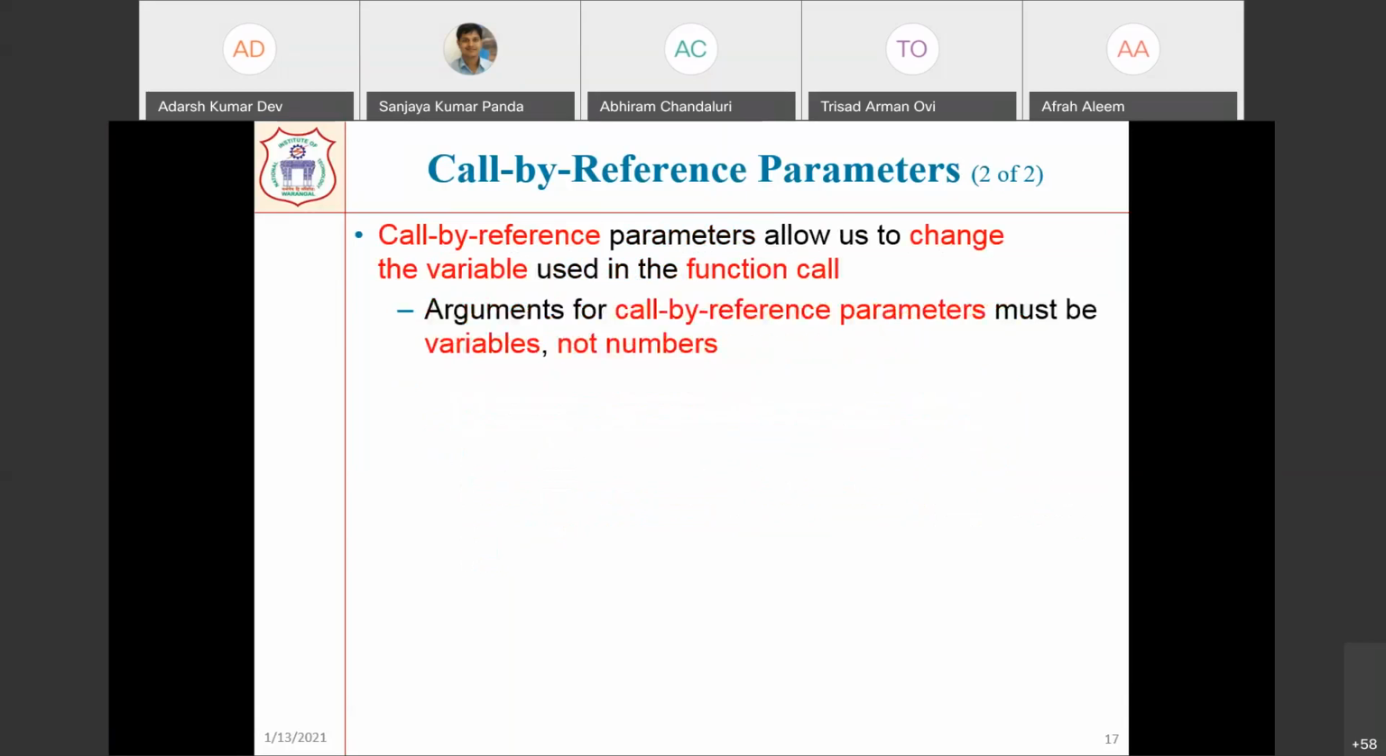So let us see one example. Before that, by-reference parameters allow us to change the variable used in the function call. Like call by value, the value is not changed, but in call by reference you are sending your original value because you are sending the address. Changes in the function, after receiving the formal parameter, will also affect your actual parameter, right? And arguments for call by reference parameters must be variables, but they should not be numbers.